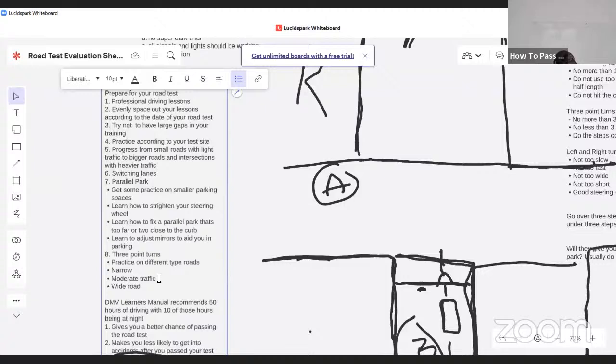Also, it teaches you observation. It teaches you to look left and right and anticipate what other vehicles are going to do. Because if they don't want to see you there and they're going to try to get around you, they may do odd or crazy things to go around you, even though you're in the middle of the road. So doing it in some traffic teaches you how to deal with that.